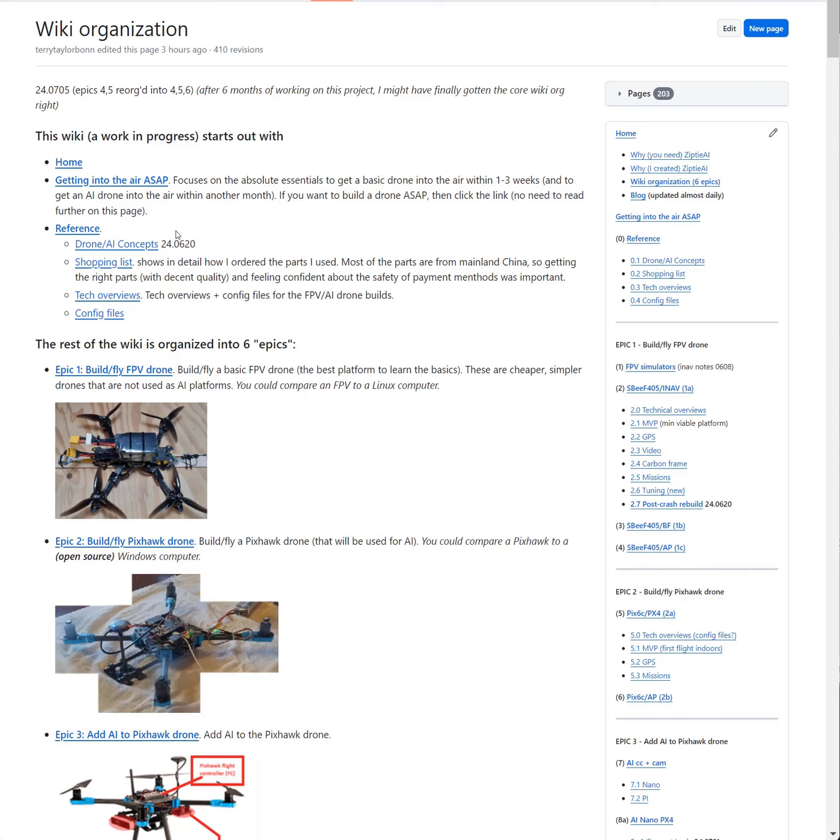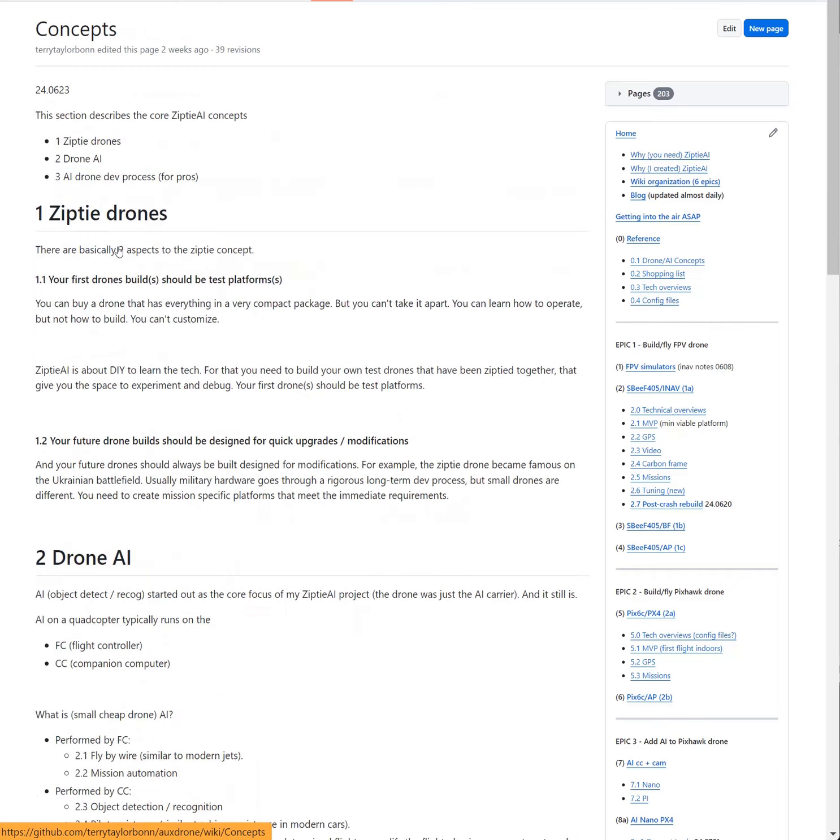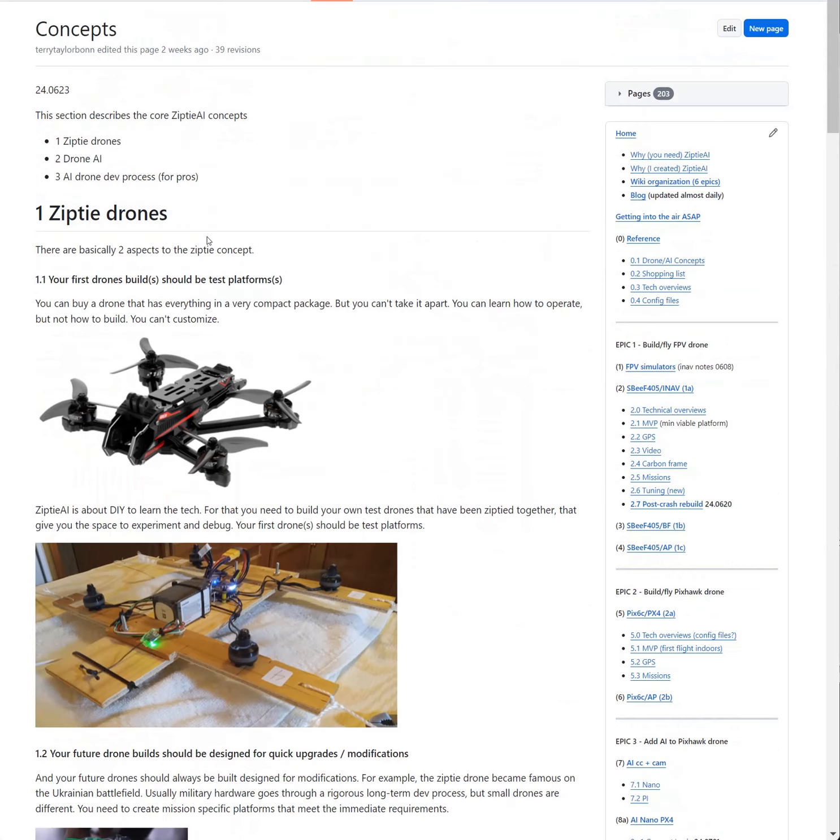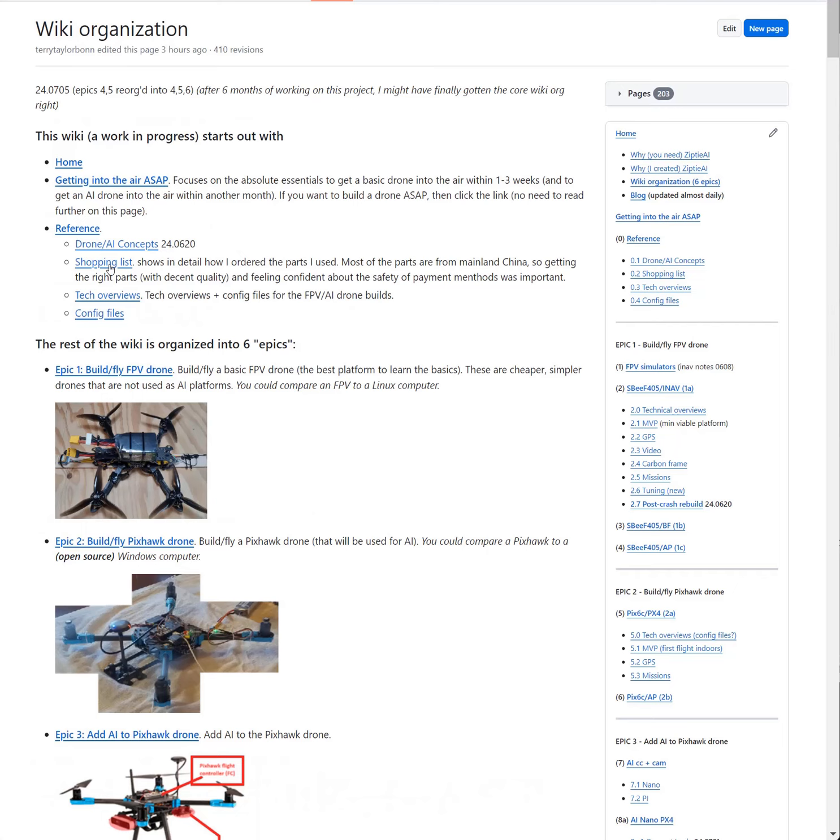The wiki organization: this home that I just showed you, and then we have getting into the air ASAP that you did in the previous video. Then we have the reference material. We have drone and AI concepts. That might be a little outdated, but just the basic concepts. What is AI? Not that important. And then a shopping list.